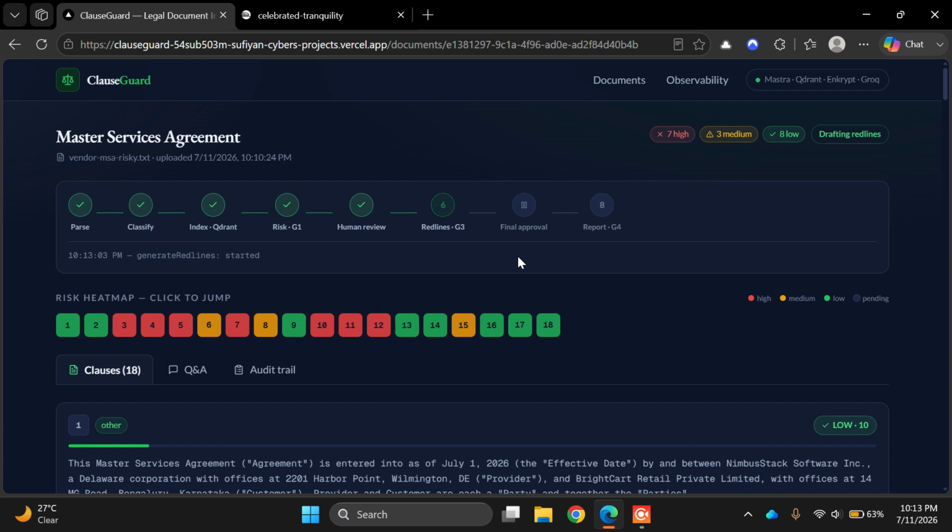For the risky clauses, it drafts safer language, original in red, replacement in green, each one scanned by Cyrus for PII, personally identifiable information, and injection before I see it. Gate 2 is the second human checkpoint.